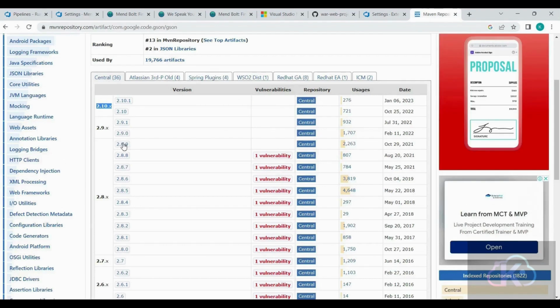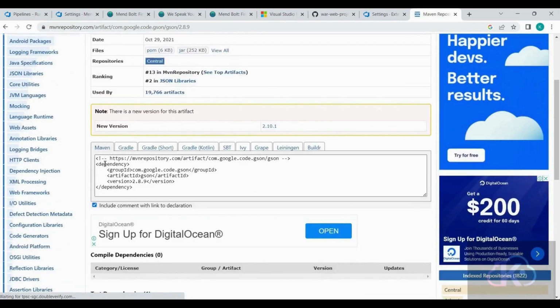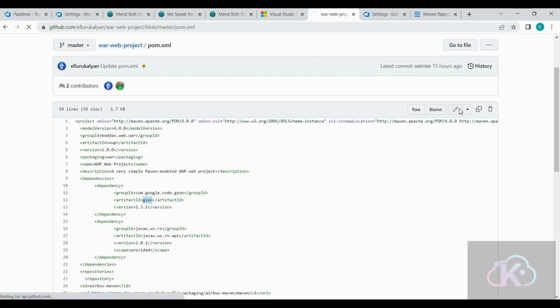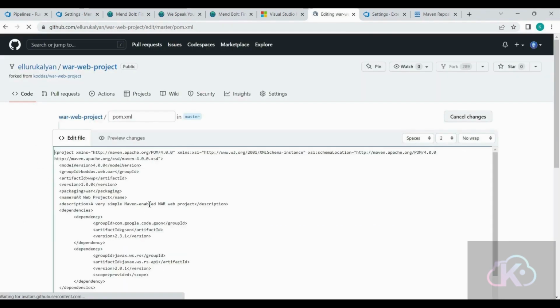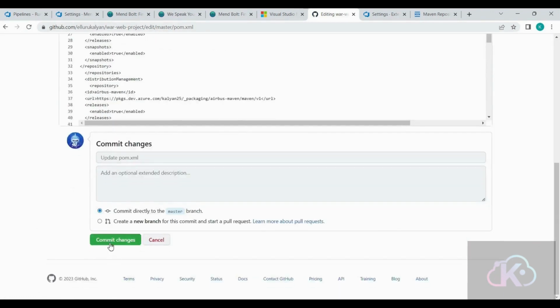Okay, this is the code. If you want to use this dependency, this will be the block of code. Everything seems the same. The only thing we need to consider is 2.8.9. We need to change this. Let's change it to 2.8.9 and commit the change.